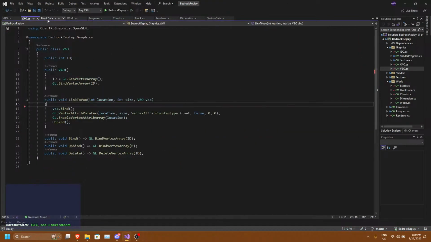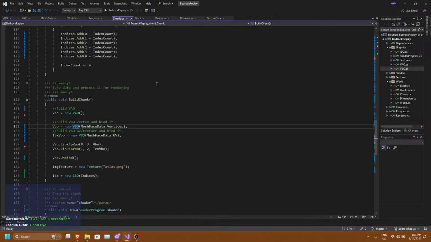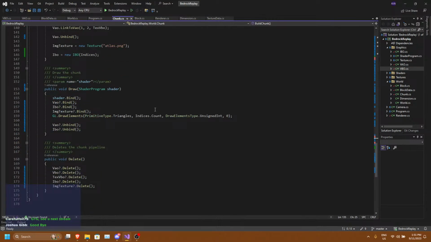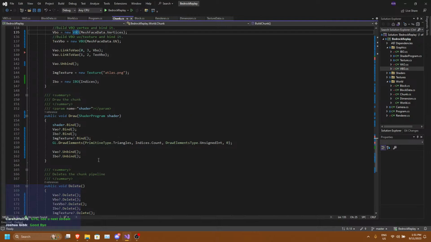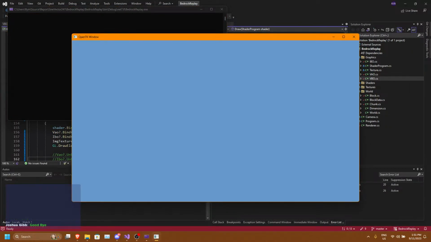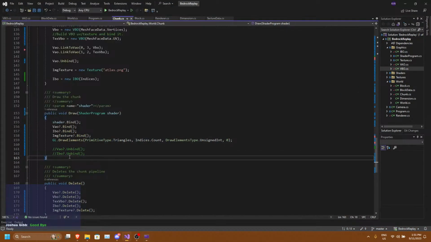Okay, let's see what is going on. Dude, this is annoying. I'm not sure what's going on right now. What happens if we don't unbind any of these? Is that the issue? Nope. Are we generating anything?